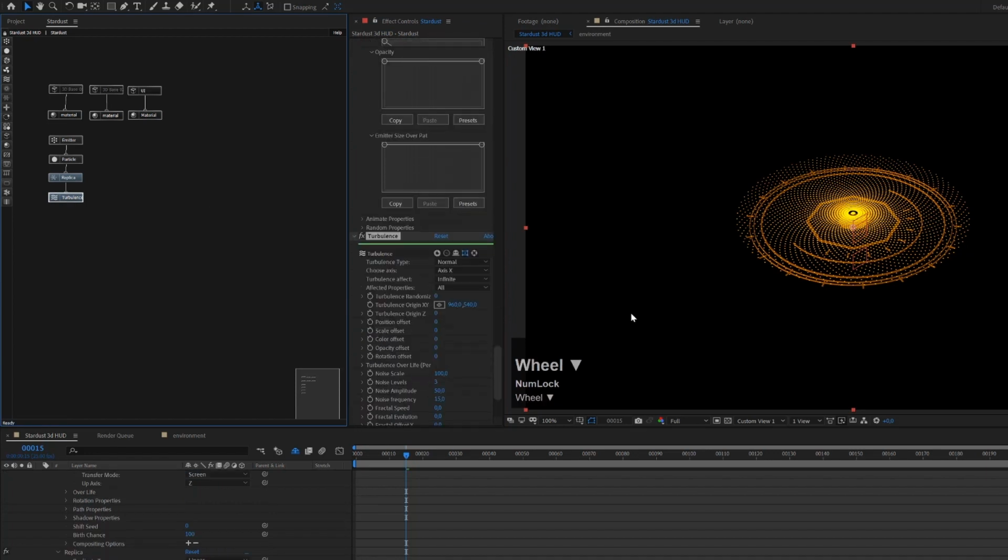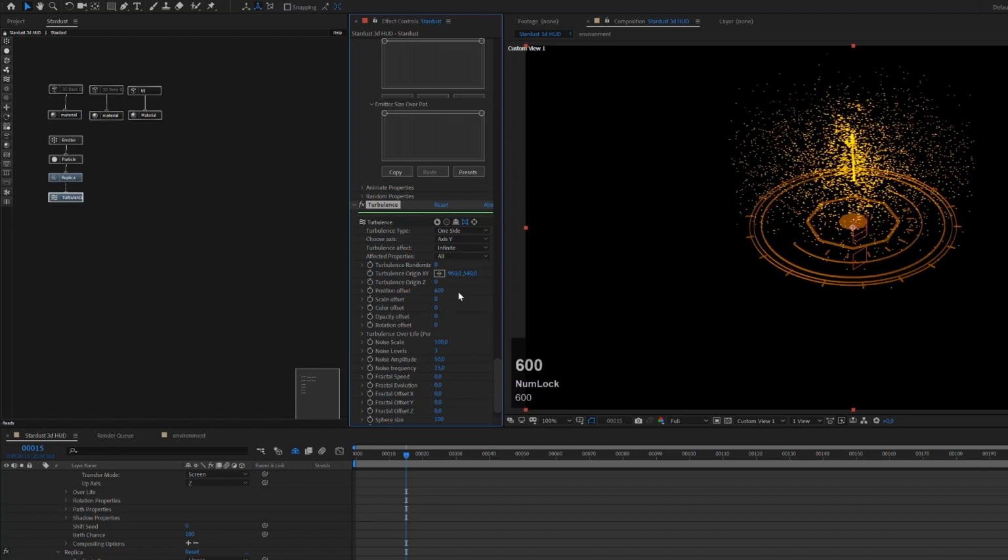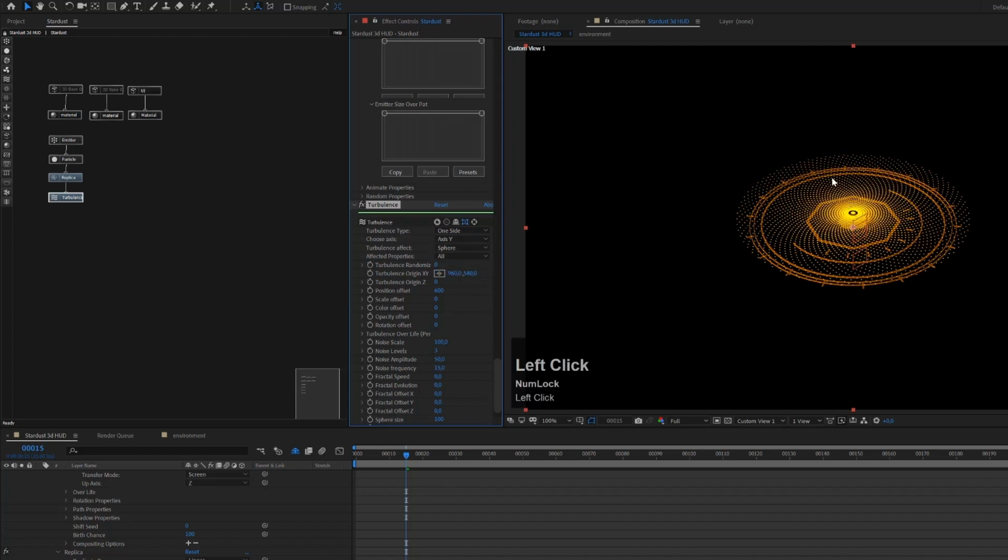With the Turbulence node, I want to move these along the x-axis, but only in one direction. So we have to change the turbulence type to one-sided and the axis to y-axis. And I also do not want to influence all of these particles, because let me show you this. If I increase this now, let's say to 600, all of these will fly around like crazy. But I want these to be influenced only in the middle.